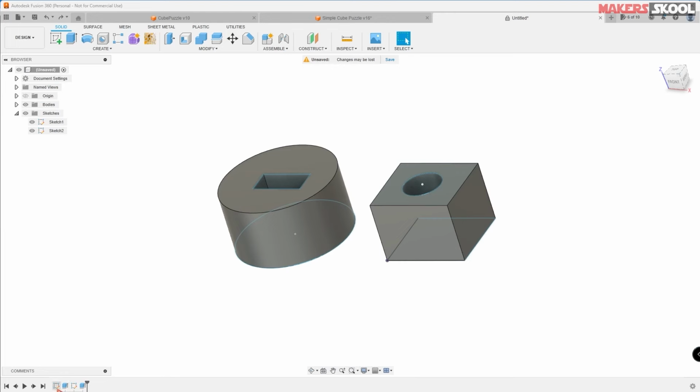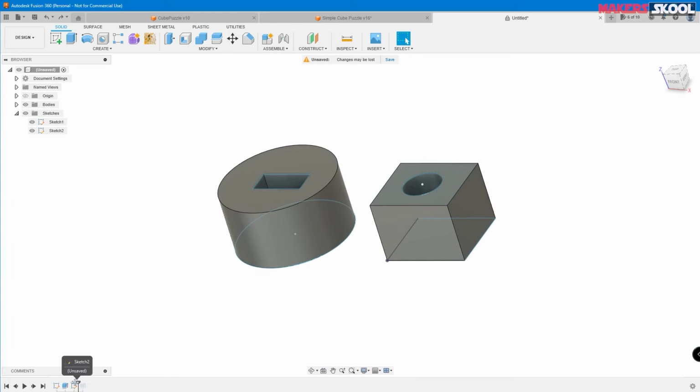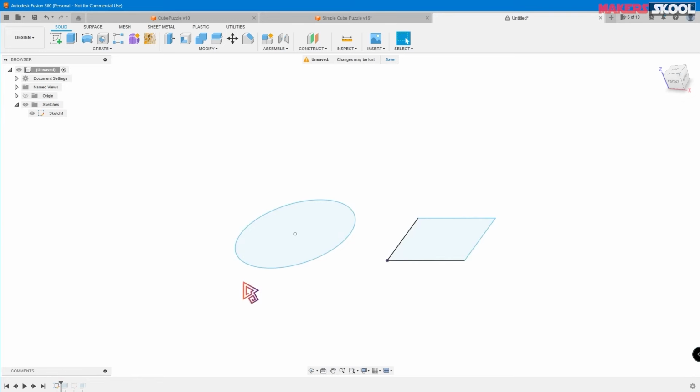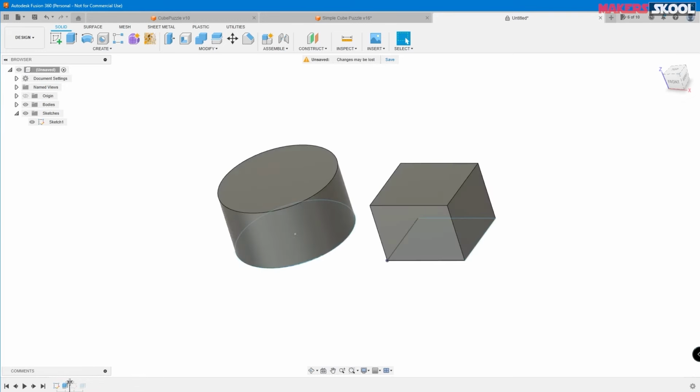This is what is called a timeline, and this is the marker. You can roll back in the history and see that we have first created the sketch and then created the extrude and then created the sketch again and then extruded it again. So this is what is called a timeline.